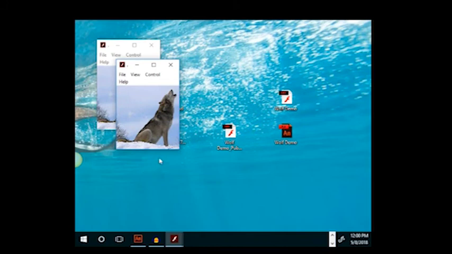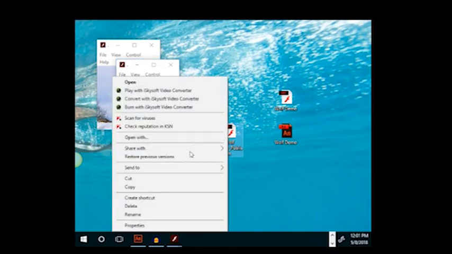Since you don't have the Flash Player installed, you just get an internet icon on there, right? Well, right click it and see what the properties are.